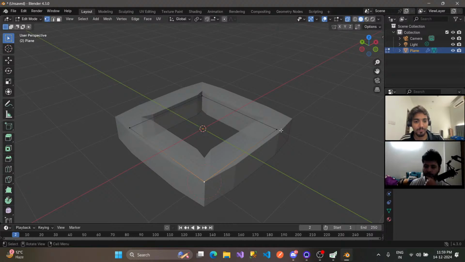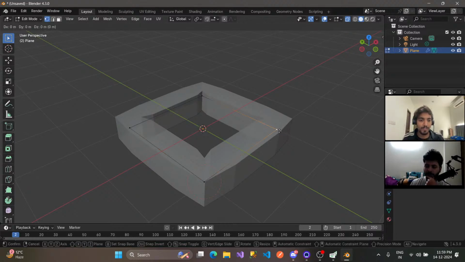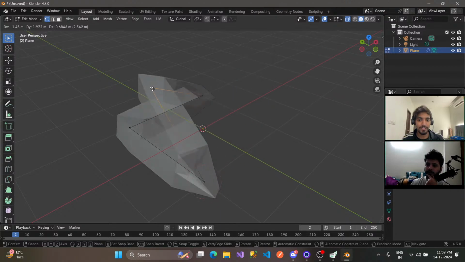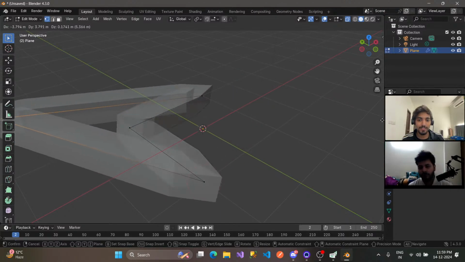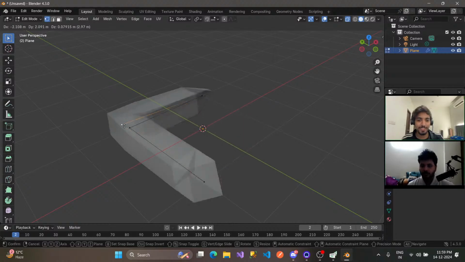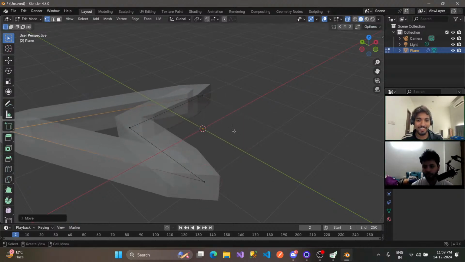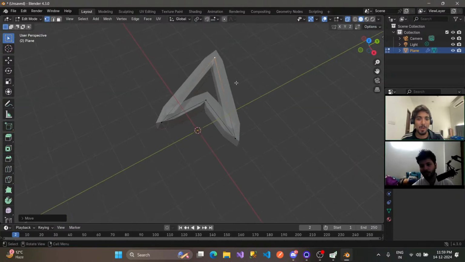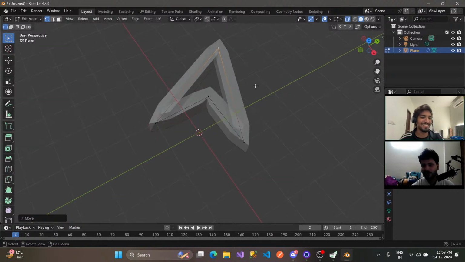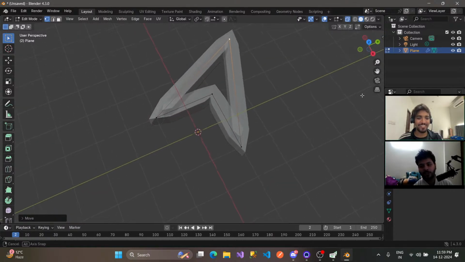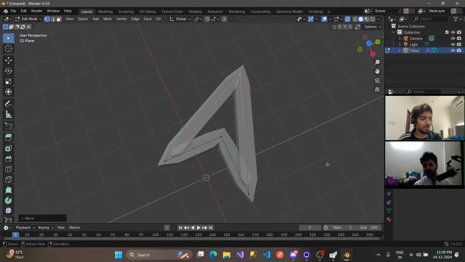So select one and grab it, and you can see this is what we have. So we can basically create something like an arrow, right? Here we have an arrow. If you want to make an arrow, that's what we can finally use in our applications.